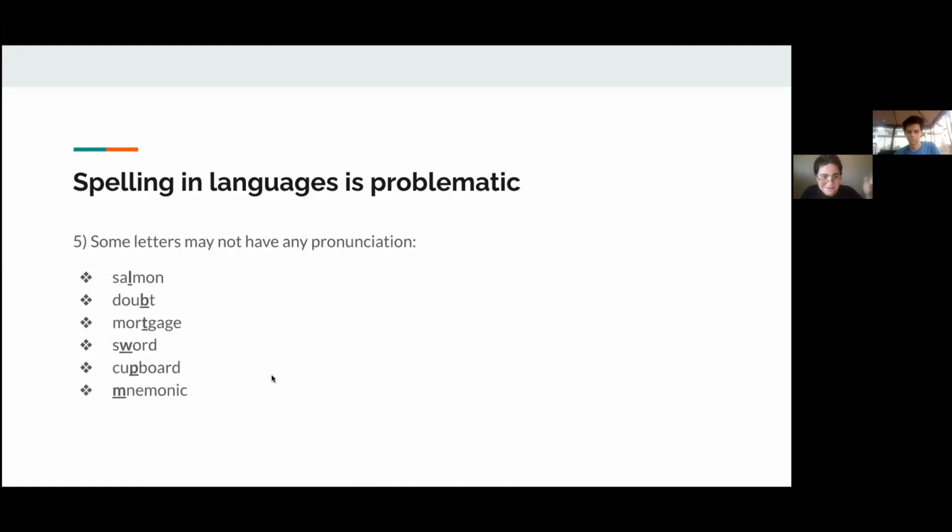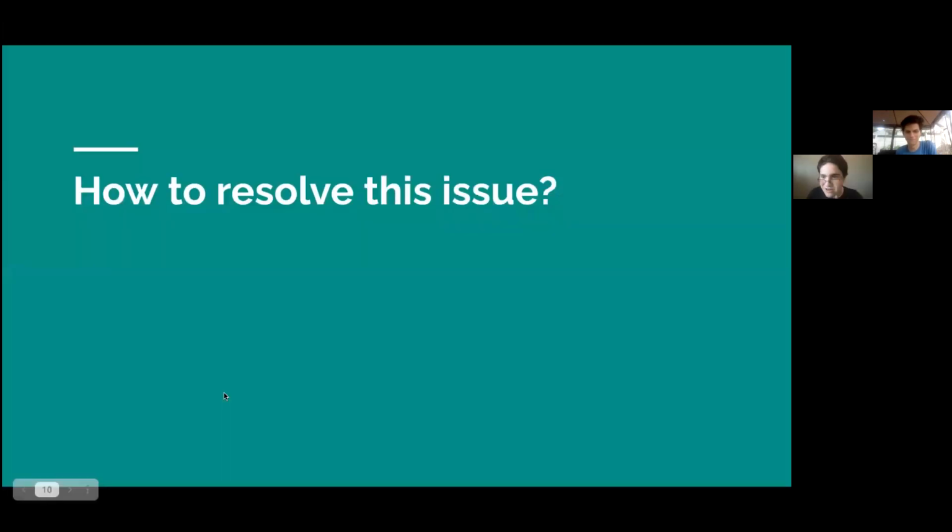And sometimes some letters may not have any pronunciation at all. Right? So we have these words: salmon, doubt, mortgage, sword, cupboard, and mnemonic. The underlined letters are not pronounced at all. Like, why do we even write them? So, okay, how do we resolve this issue, right? Clearly, this is not the best way that we can represent sounds graphically. There must be a better way to do this, right?